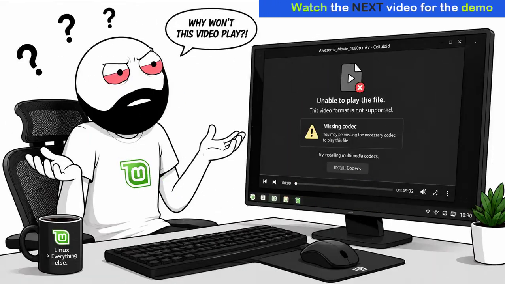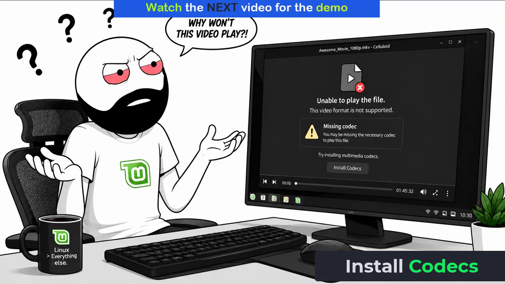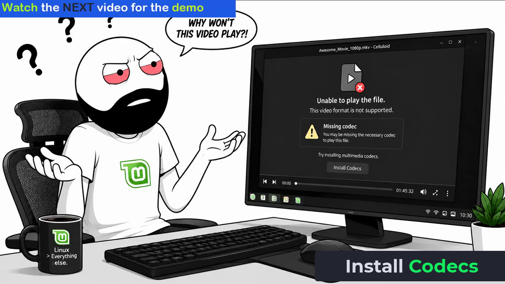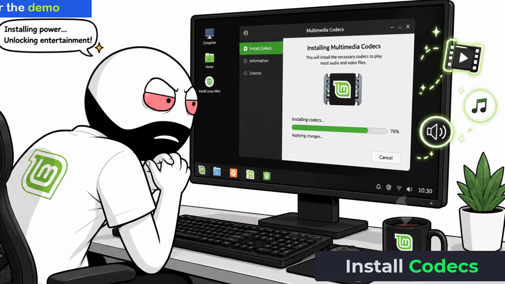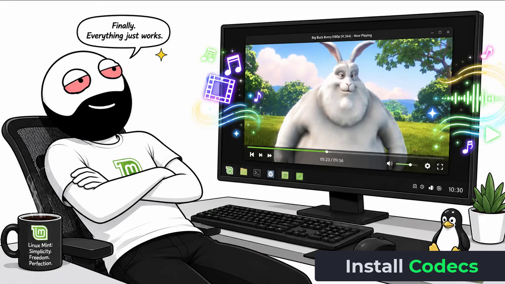Next, make sure your multimedia codecs are installed. Codecs allow your computer to properly play different audio and video formats. Open the Linux Mint application menu and look for multimedia codecs. If they're not already installed, follow the instructions to install them. This can save you from problems when playing certain videos or music files.